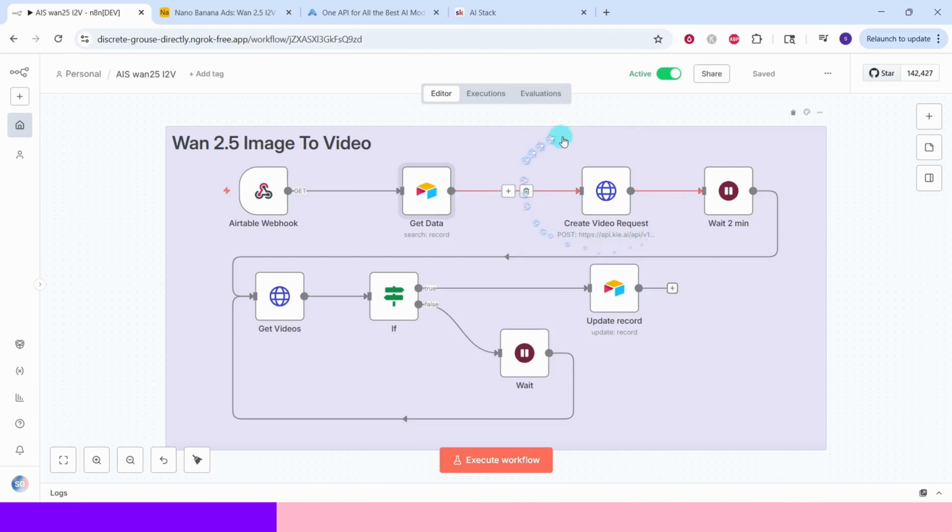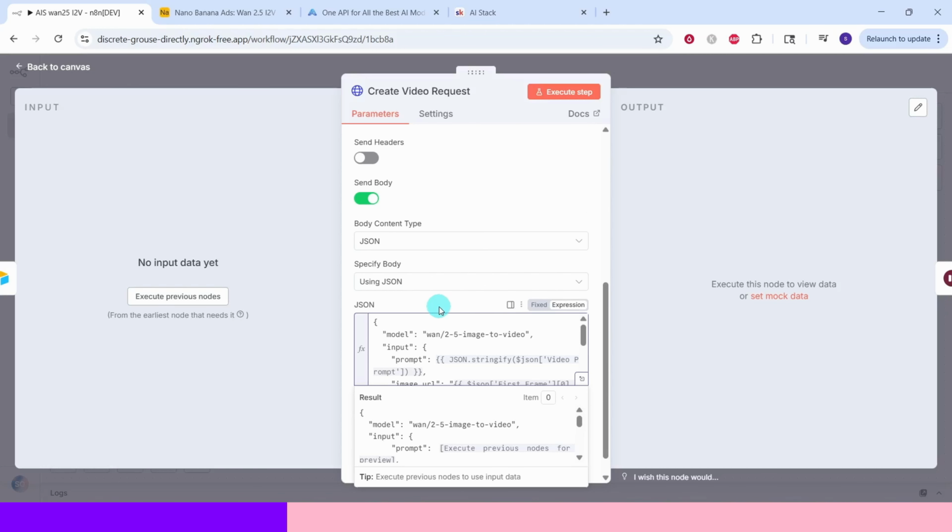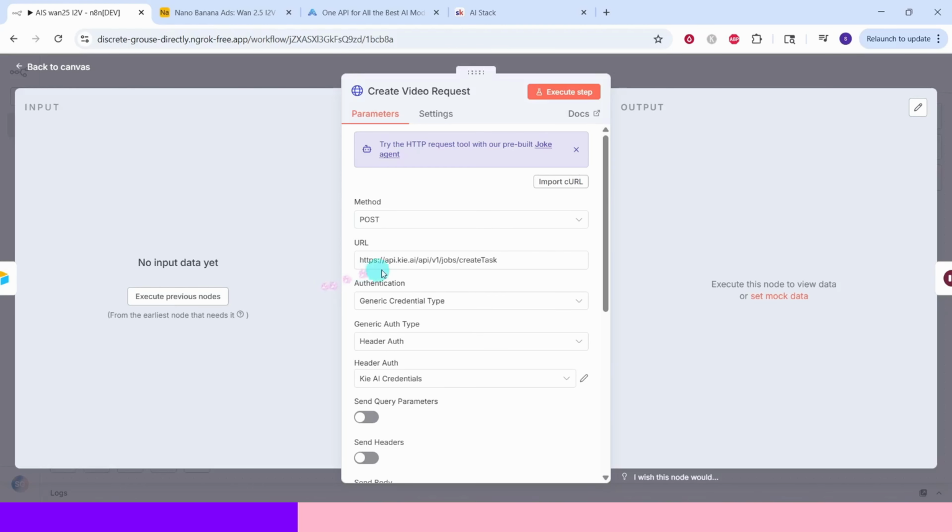This HTTP node is where the magic happens. It sends your image and prompt to Key AI's video generation service. We are using the WAN 2.5 image to video model which creates smooth cinematic motion from still images. You will need Key AI's credentials. Let us quickly head to their website.